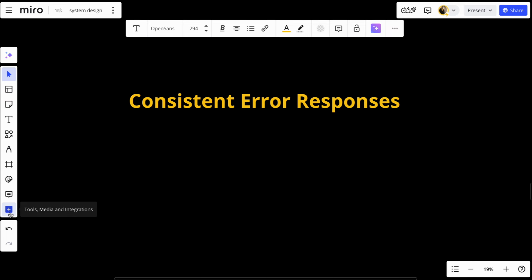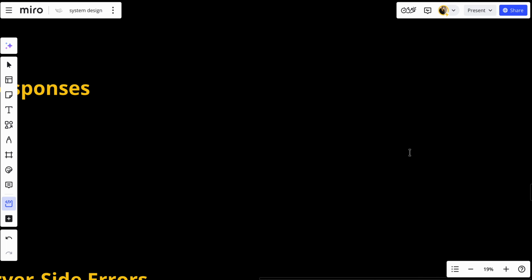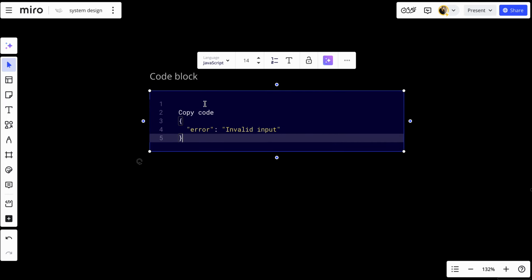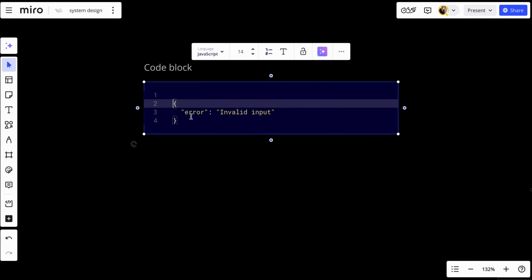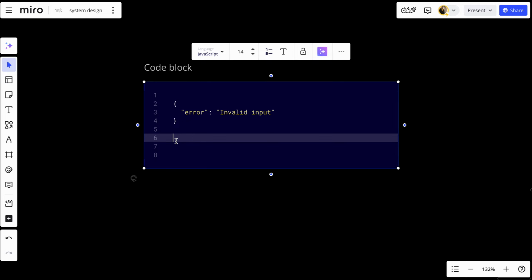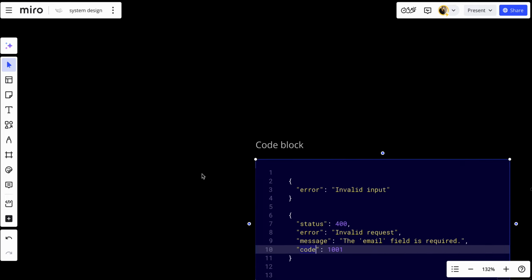So let us try to add a code block here. In this code block, we will go with a bad example of how the error should be. This is a bad example. The good example should have the things that we did talk about before. First, we have the proper status code. We have a proper message, and we have the code for it.